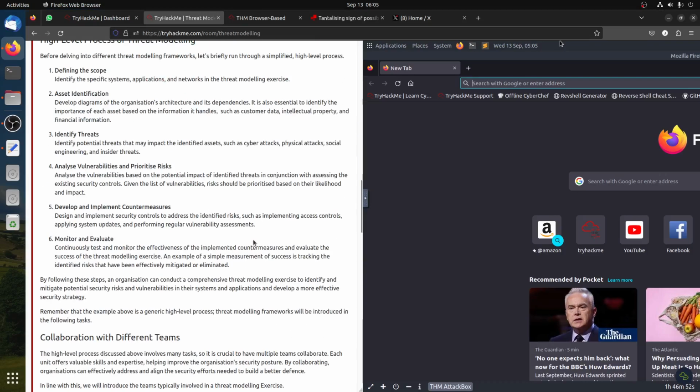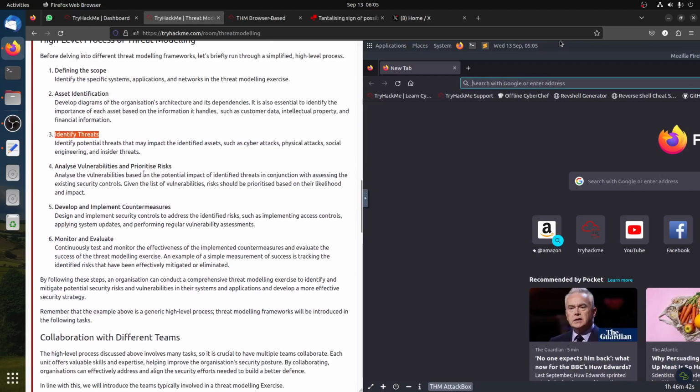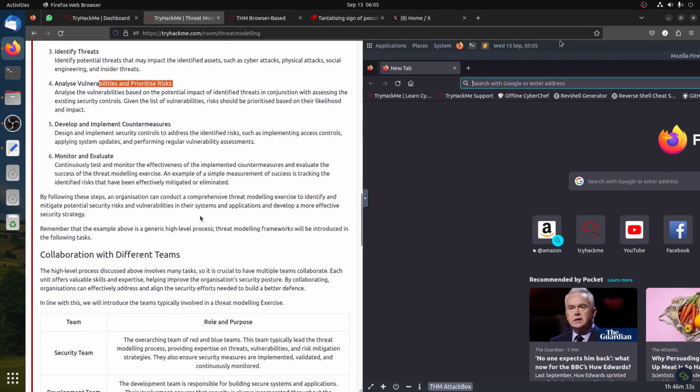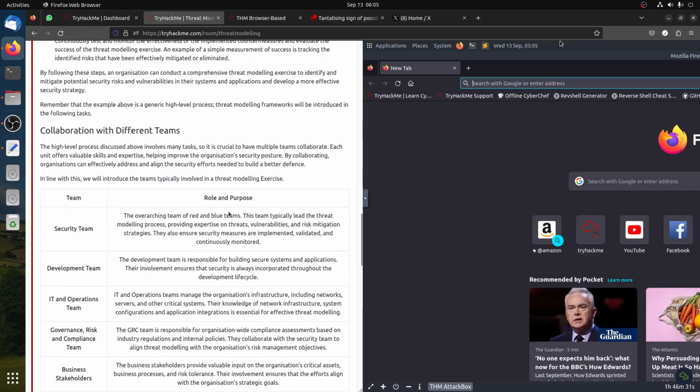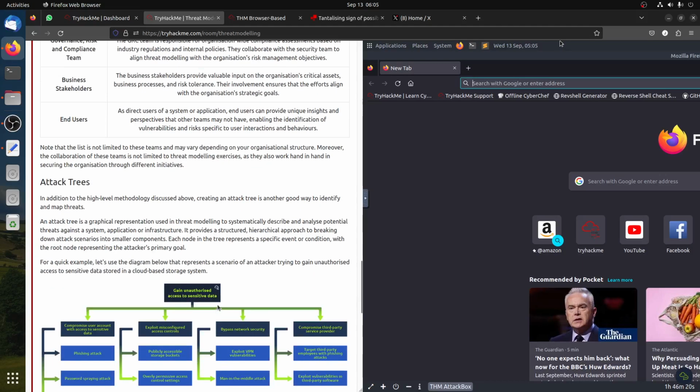So what we have here is the high-level threat modeling process: define the scope, asset identification, identify threats, analyze vulnerabilities and prioritize risks, develop and implement countermeasures, monitor and evaluate. Collaborate with different teams, because you need to collaborate with the security team, development team, operations, governance, GRC, the business stakeholders and users. We'll get to this later in the task.